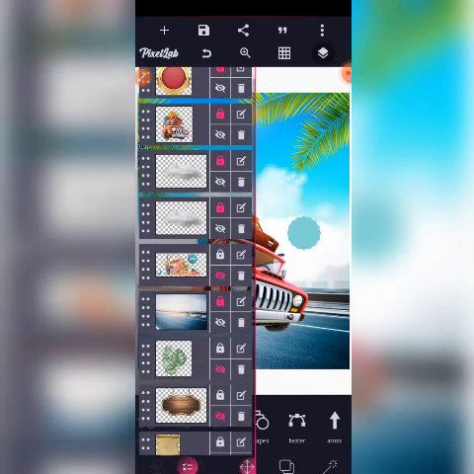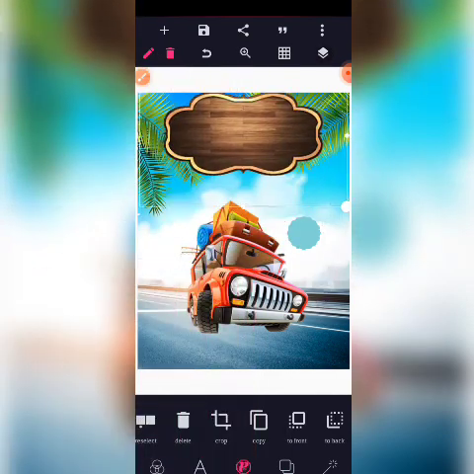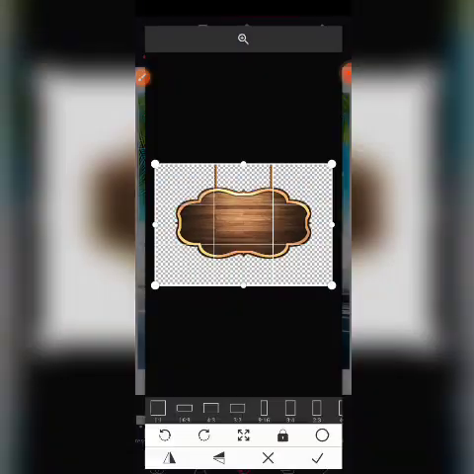And the next thing we are going to do is to bring up this particular shape here, reduce the size a little. You can crop it.